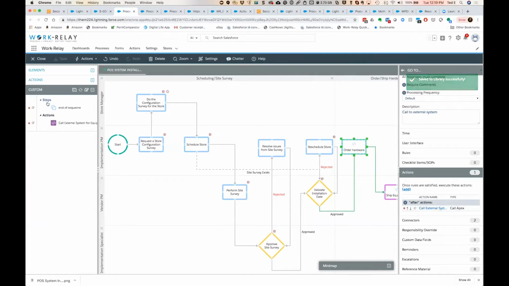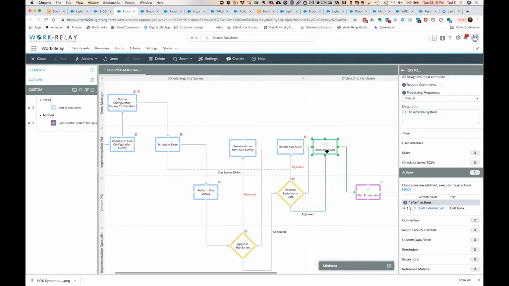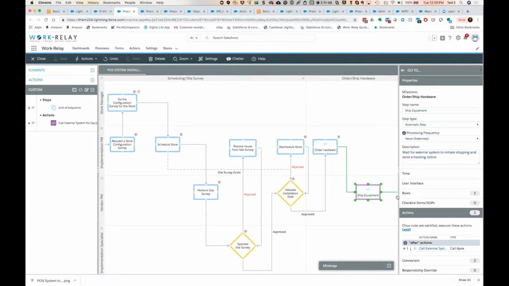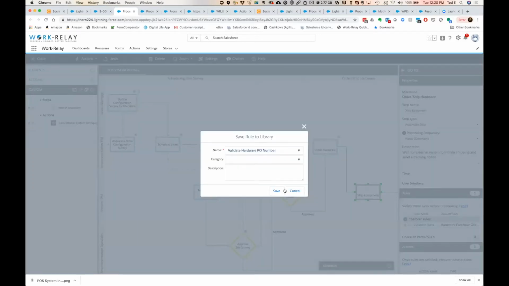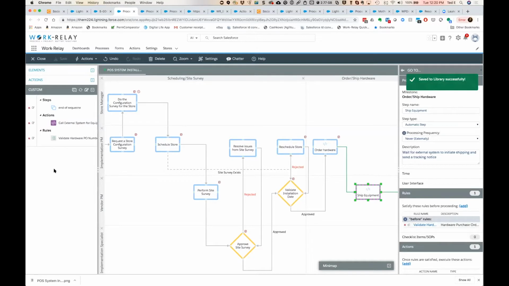we have steps and we have actions as well. And these can just be dragged and dropped. So if I wanted to add this action to another step, I would just drag and drop it onto the step. And then the last thing I can add to a library is my rules. And again, I can do the same thing on the rule name. I'll click save to library and save that. And now you see we have steps, actions, and rules.